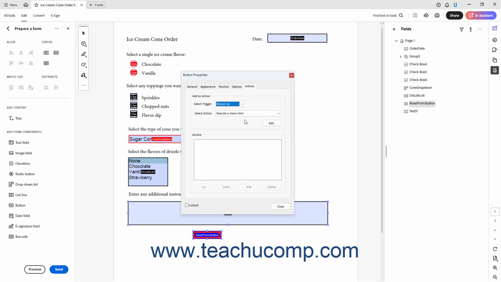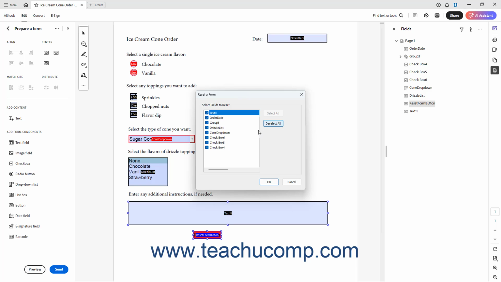To choose which interactive event makes an associated action happen, select a triggering event from the Select Trigger dropdown in the Add an Action section. To choose which action occurs when the selected event is triggered for the selected form field, select a choice from the Select Action drop-down menu. Then click the Add button.